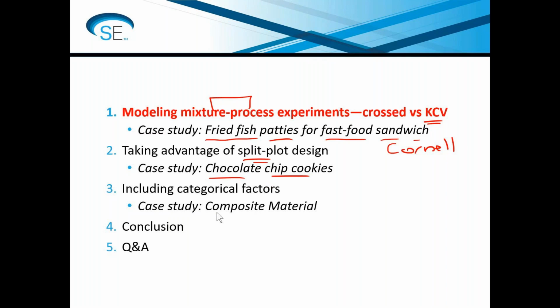You could try the fish patties also. However, that might be a little bit more work and not as much fun as chocolate chip cookies.